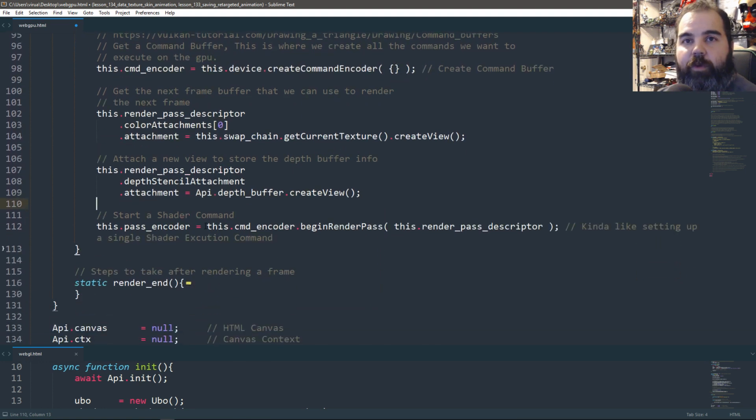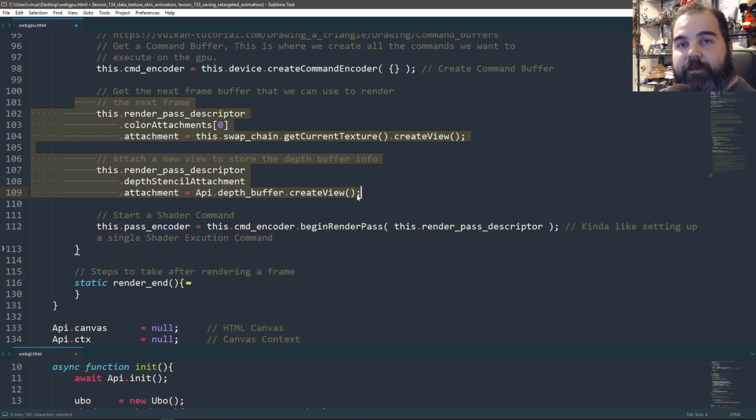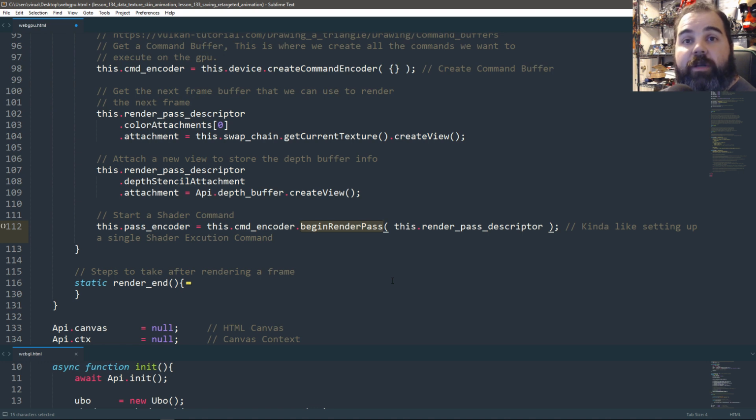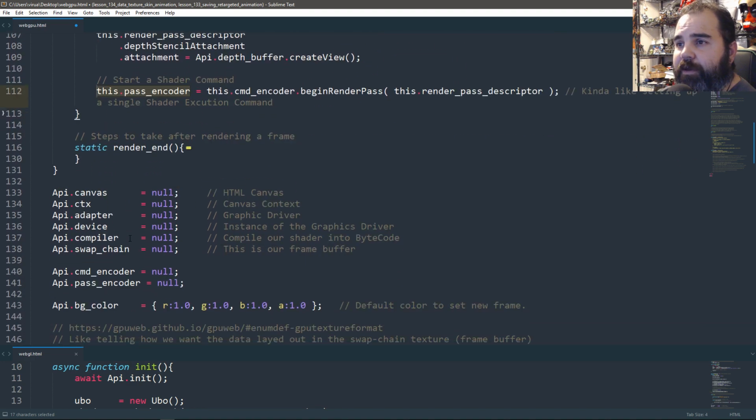Now the next thing is, when we want to start rendering, we have to tell our encoder that we're going to begin rendering. And in this configuration that we did, we set up the buffer. We set up our frame buffer that we're going to use for this render loop. We pass the descriptor into our begin render pass. And this render pass allows us to create all our shader commands, essentially. So this is our pass encoder. We have our command encoder, and we have our render pass encoder that lets us do our thing.